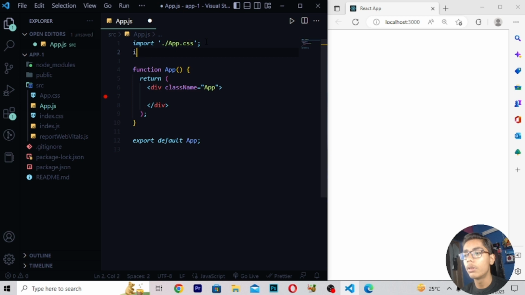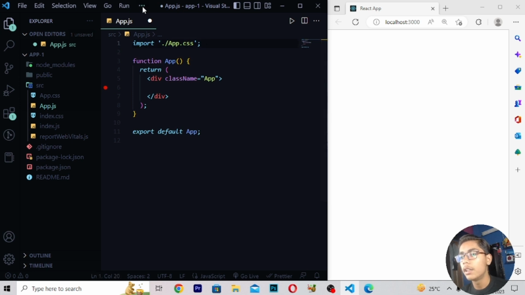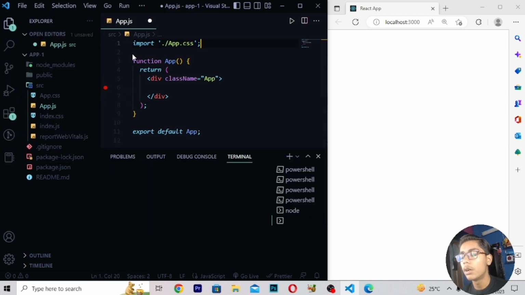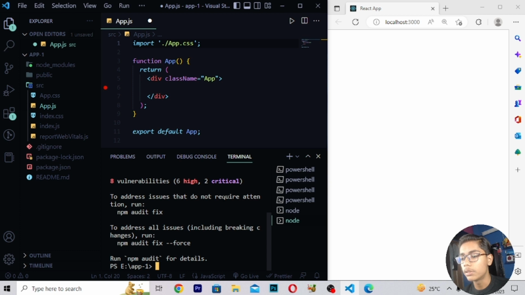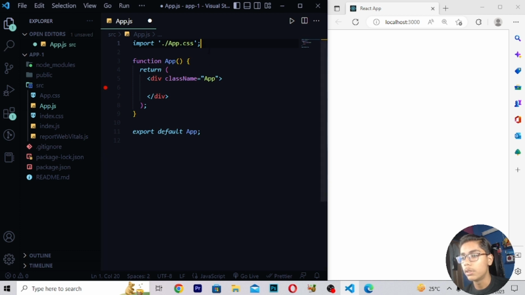So now we have to download this library like we have just done in the previous videos, and I've told you also how to download a library. So in this video I will also be downloading the library of parent by writing npm i parent, which means npm install parent. So now it is installing. Here you can see it is installing this library, and now you can see it has successfully installed this library. It is saying npm audit for details, you can run that.